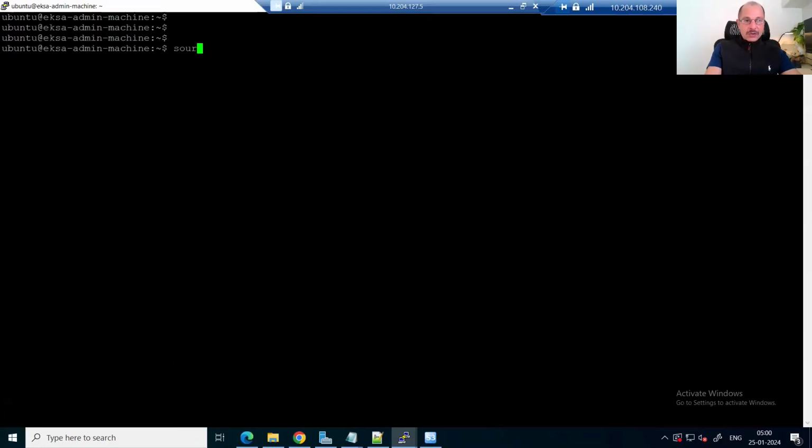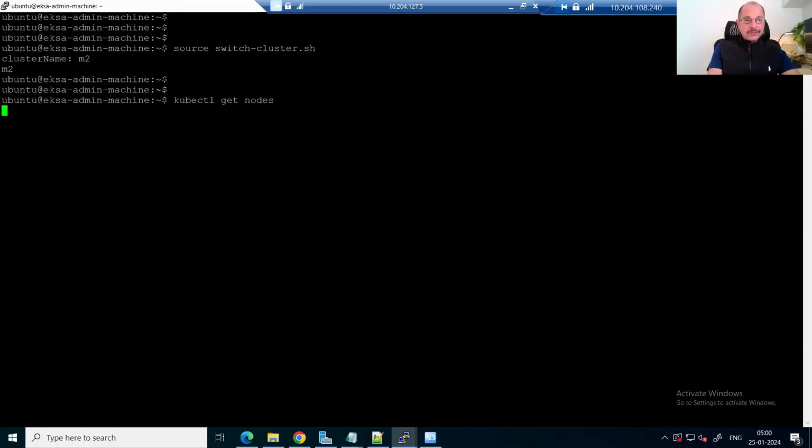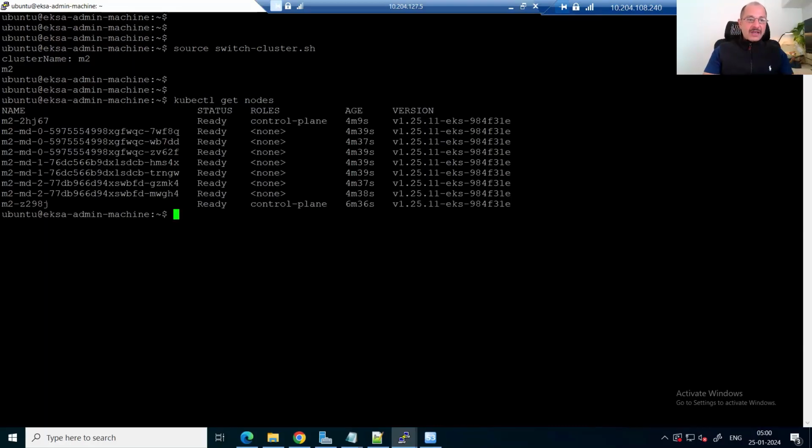Okay, source switch cluster M2. kubectl get nodes. Now we can see here the etcd nodes will not be shown because they don't run the kubelet. They are dedicated and separate because of a production-simulated environment. Otherwise I can simply consolidate the etcd also into the control plane nodes, but that's not the case here.